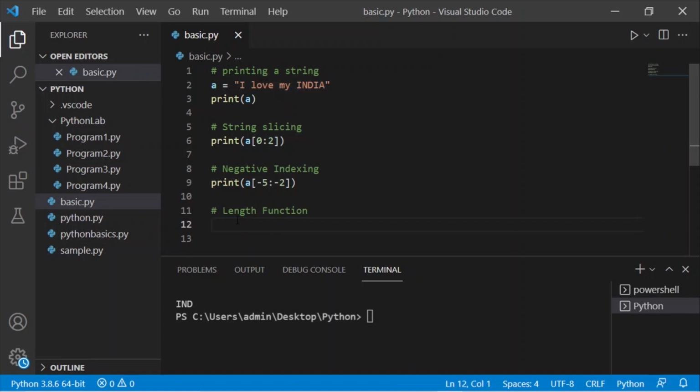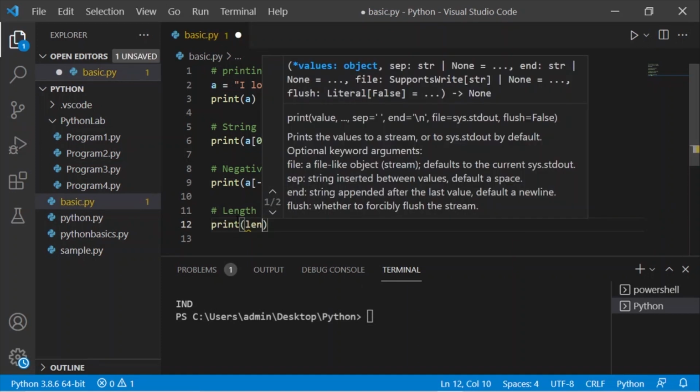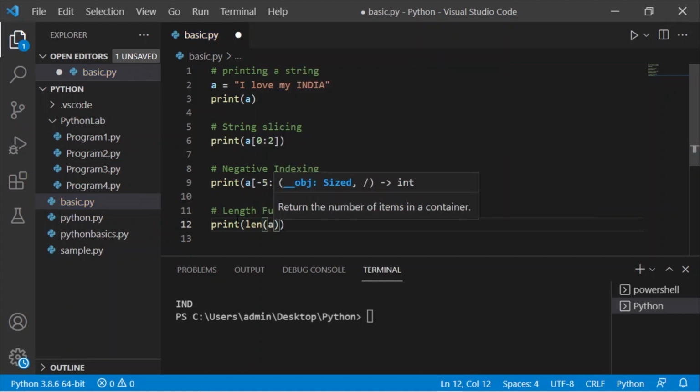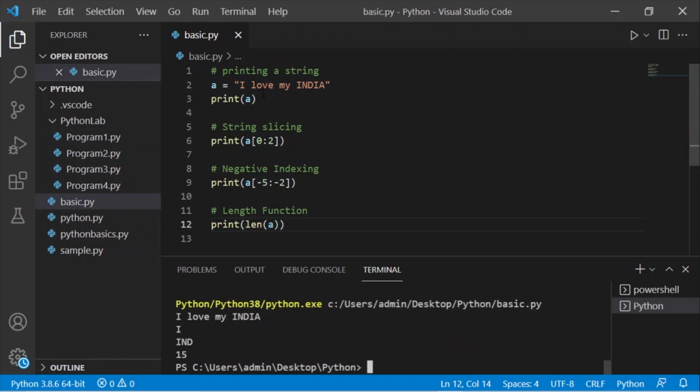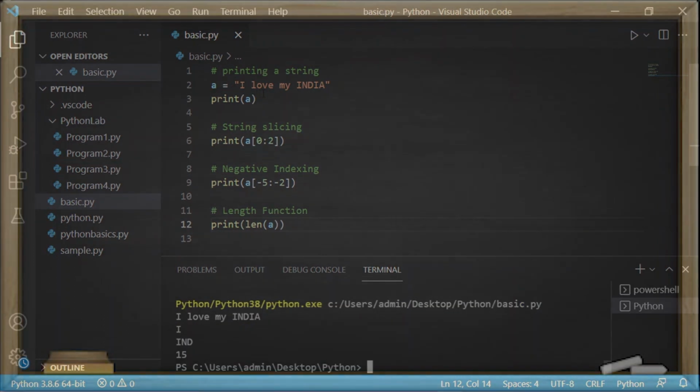So I'll write print length of A. Let's run this code. See, I got my output as 15. So the length of this string, I love my India, is 15.